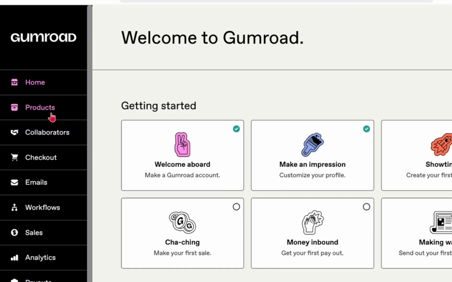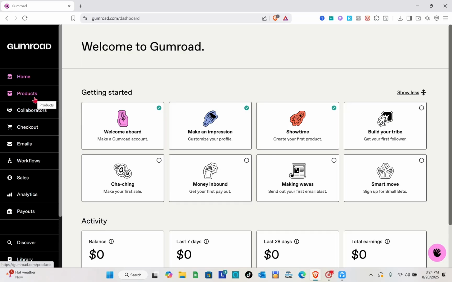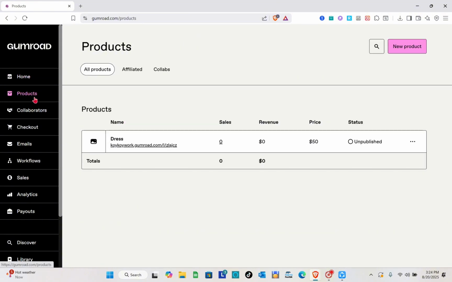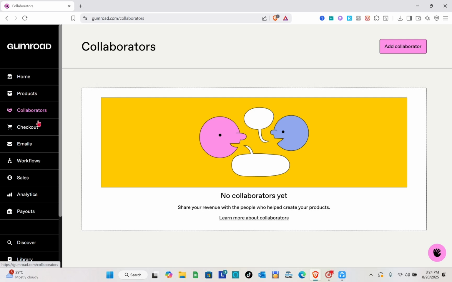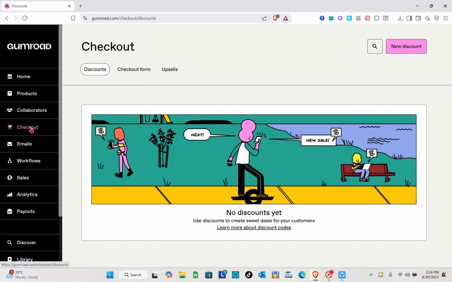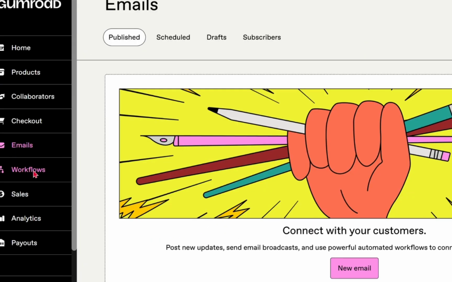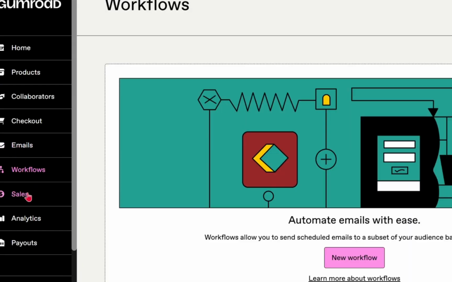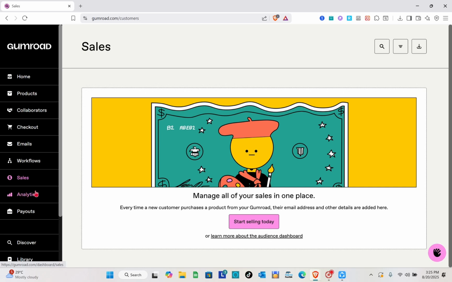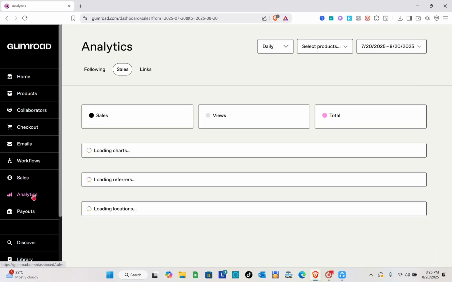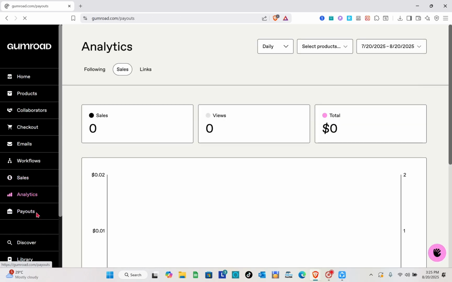Now, to create your product, of course, you just have to go here. Okay, so this is the Products section. And here you'd be able to see your Collaborators, and then the Checkout section, and then your Emails. You have here your Workflows. You have here your Sales. And then your Analytics and your Payouts.